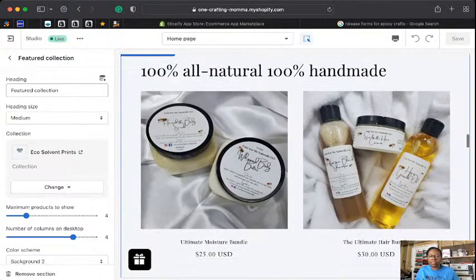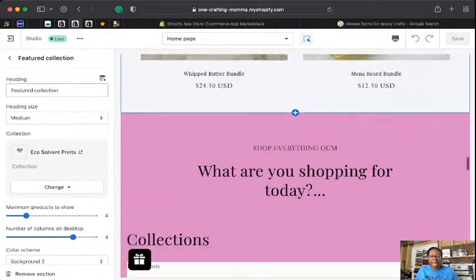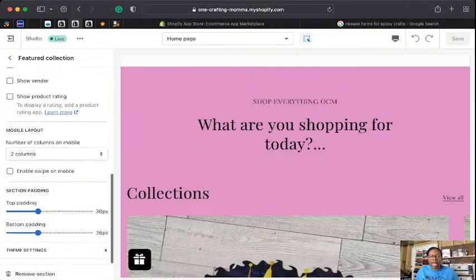So now you can customize everything one-on-one. And if you want to add a new section, you can go and add a new section.